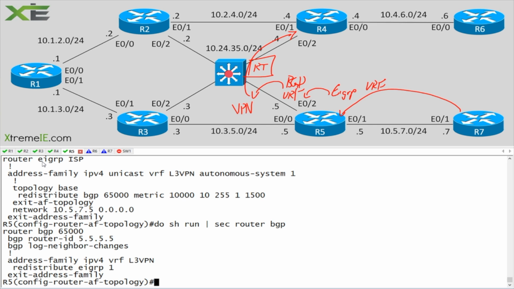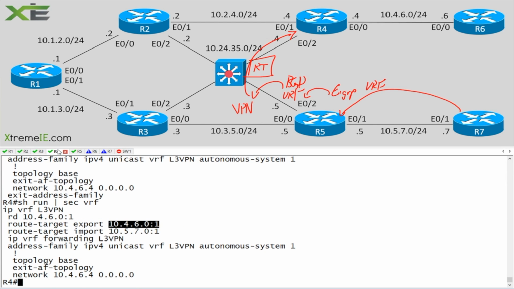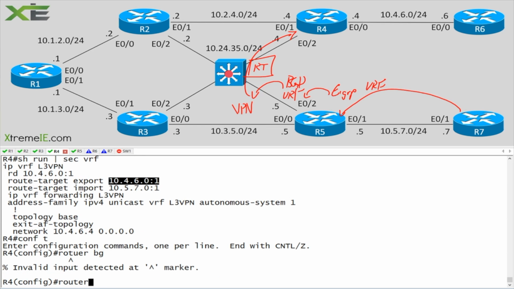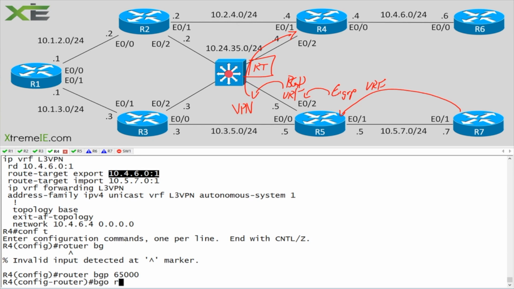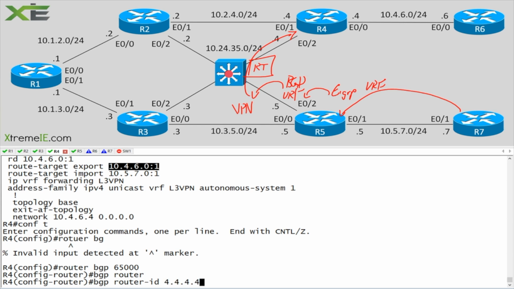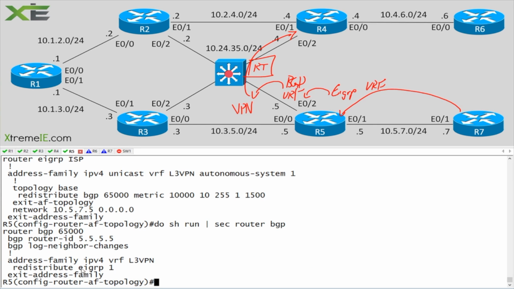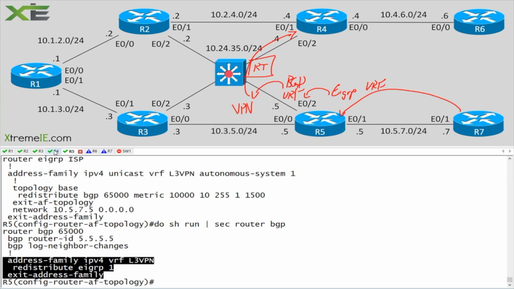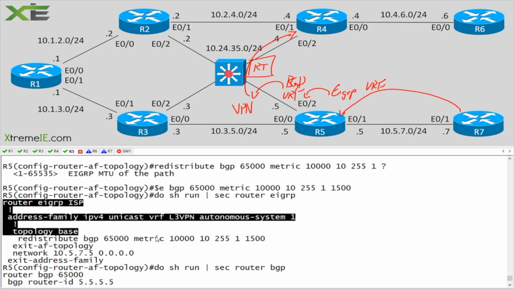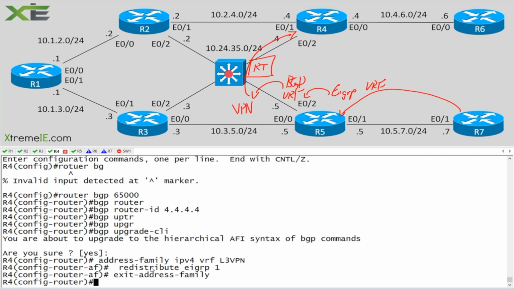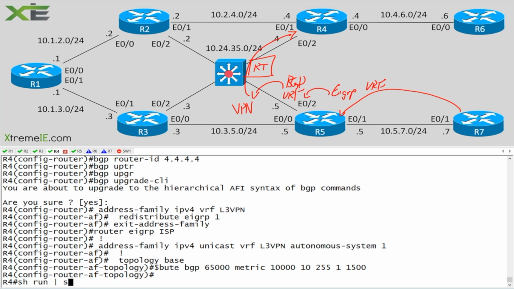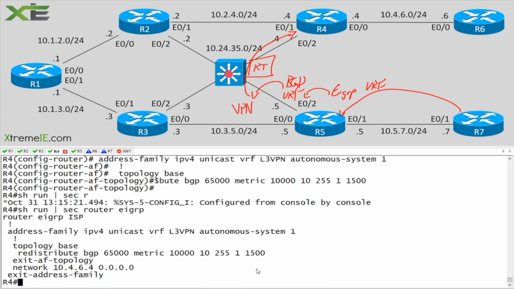All right. So let's go ahead and let's create the same thing over on router 4. Let's take a look at our EIGRP config. We can probably just do this as well, right? Yeah, that makes sense. All right, so we're going to redistribute BGP and EIGRP on both ends.